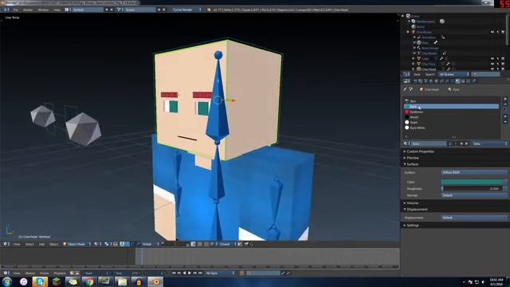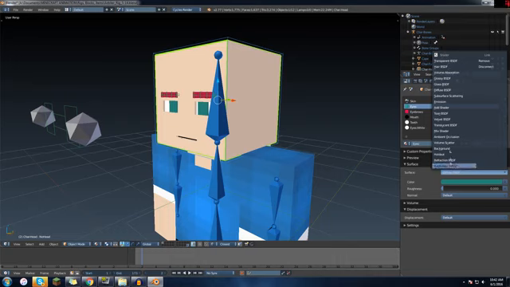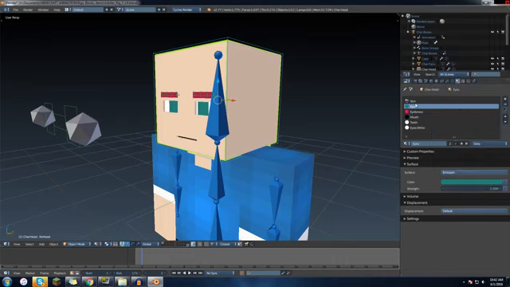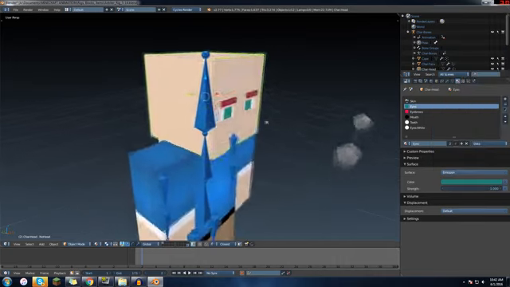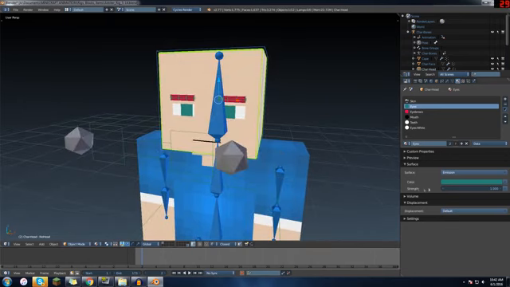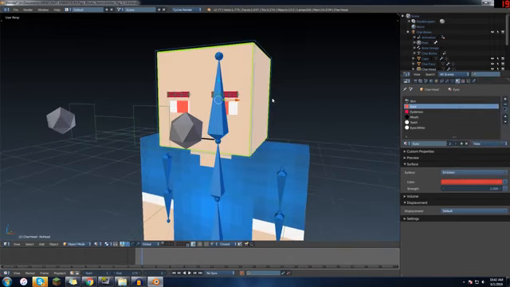Anyway, so eyeballs, change it to use nodes, and all we really have to do is go from diffuse to emission. And that's almost the end of it already. That's now his eyes are going to be glowing. We can turn the strength up to 2. Let's give him kind of red eyes as well. It's going to be a really creepy RB.